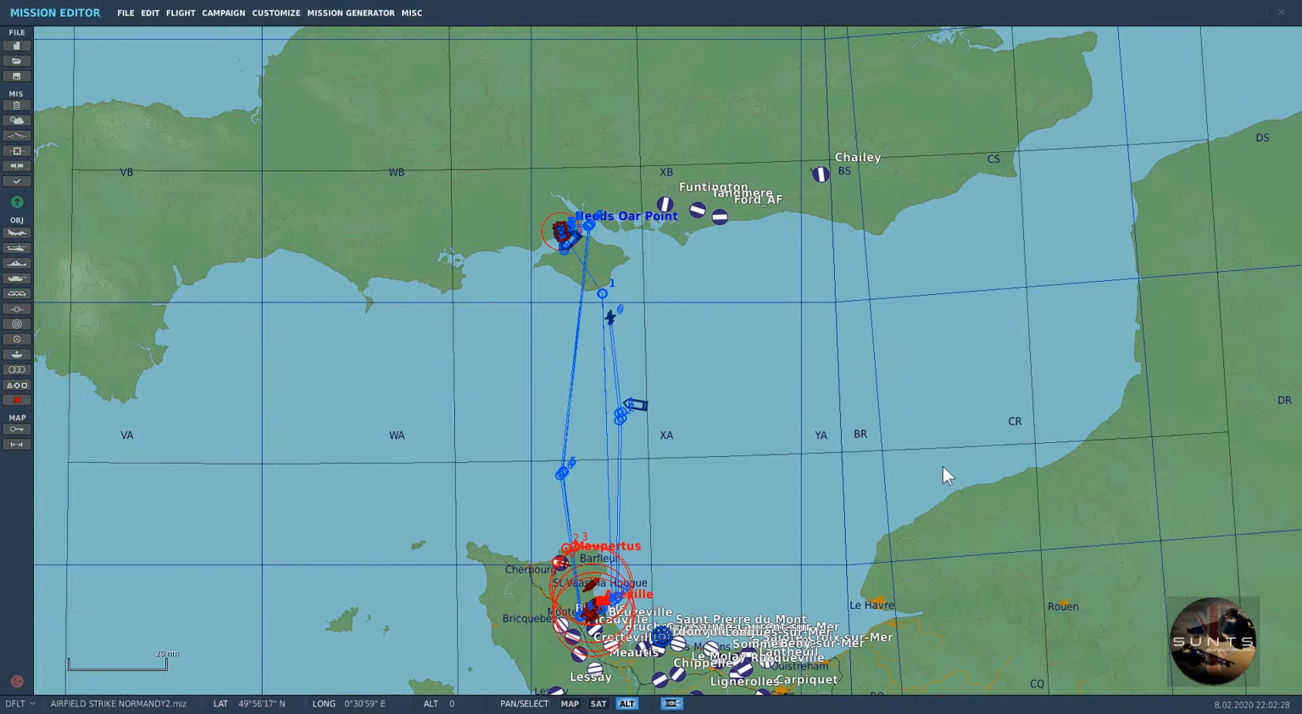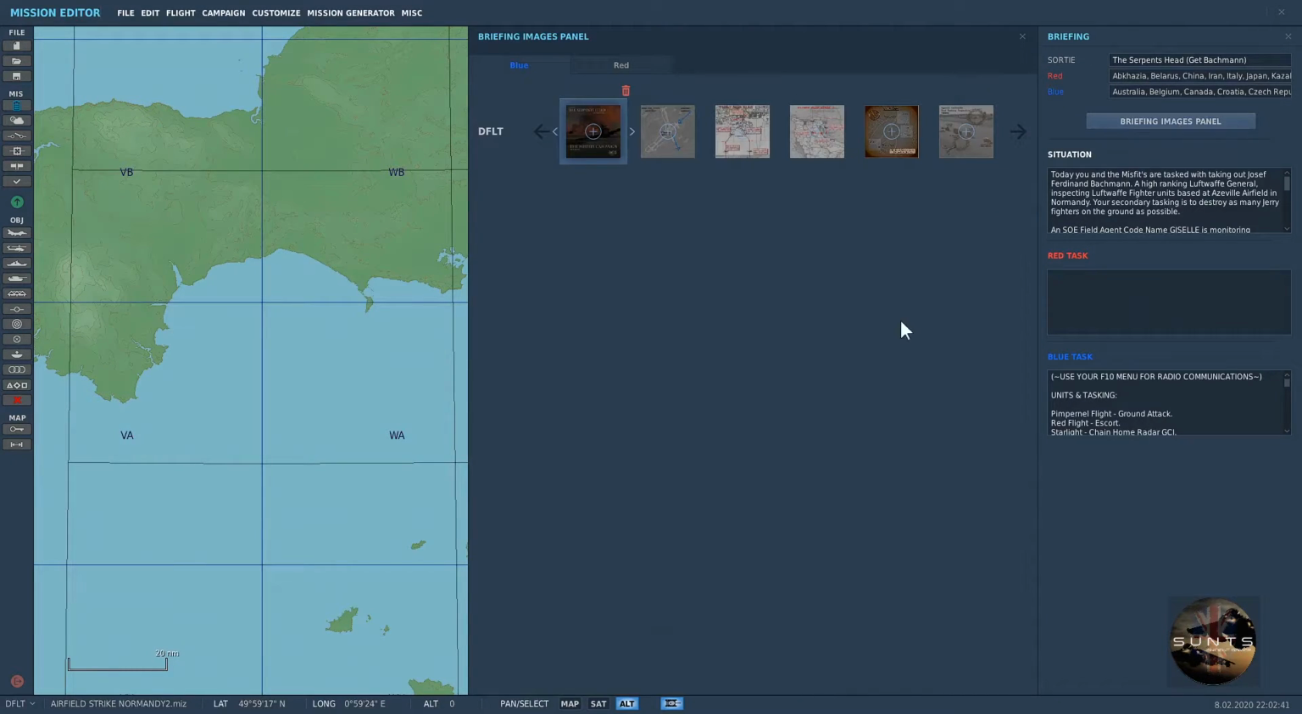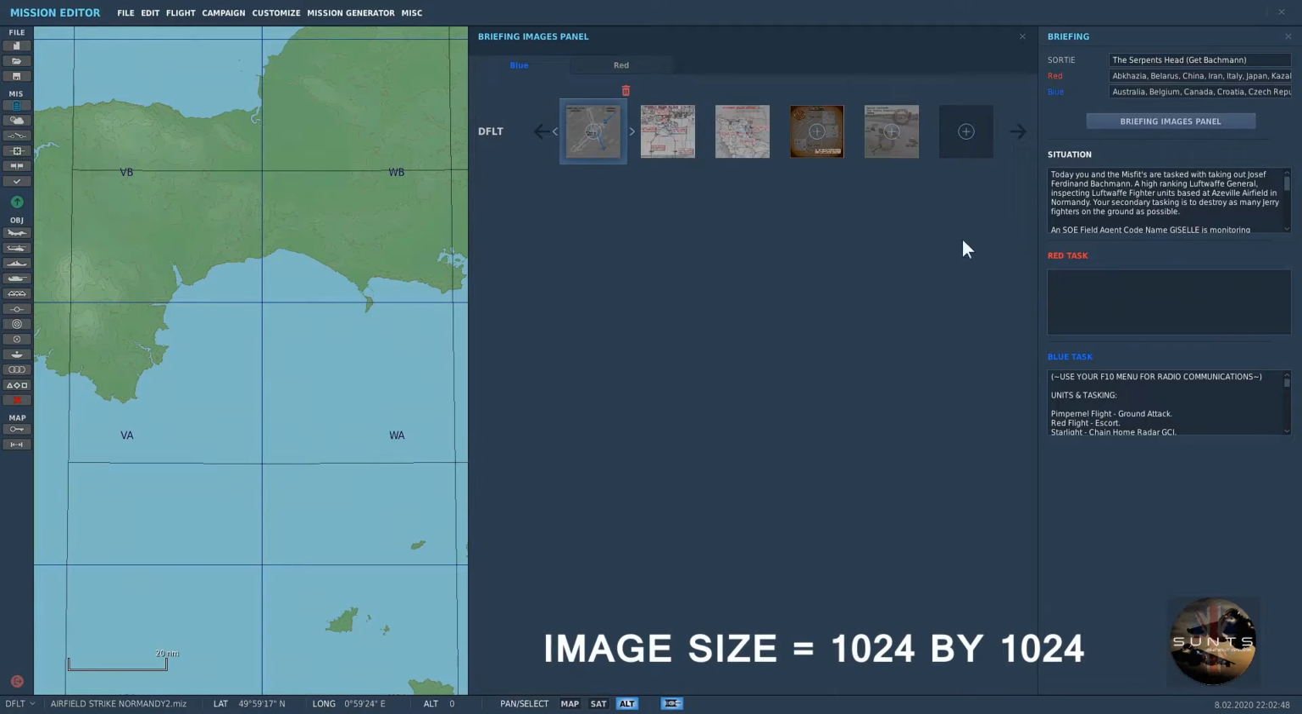So first of all, what we do is we move up to the little clipboard and click on there. And then we're presented with this element to the side of the screen. Click on Briefing Images panel. And as you can see, you are presented with all the boxes that contain images. If I scroll along here, I've got an empty box. And this is the way that you actually put in a fresh image.